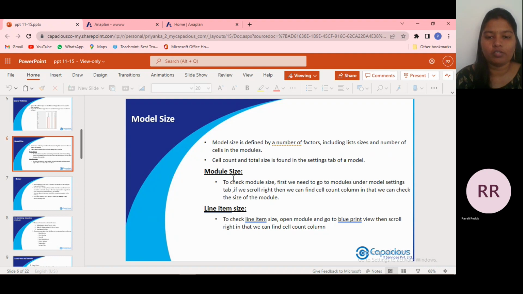Next we have the module size. To check module size, first we need to go to modules under the model settings tab. If we scroll right, we can find the cell count column, where we can check the size of the module. The next one is line item size. To check line item size, open the module and go to blueprint view, then scroll right. There we can find the cell count column.